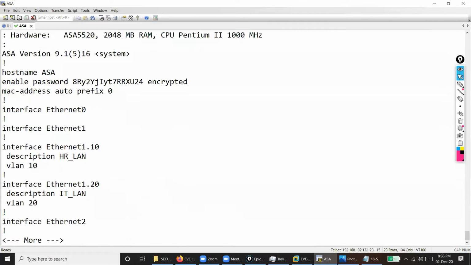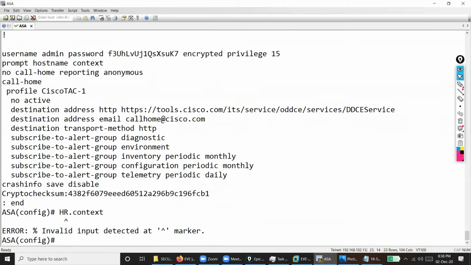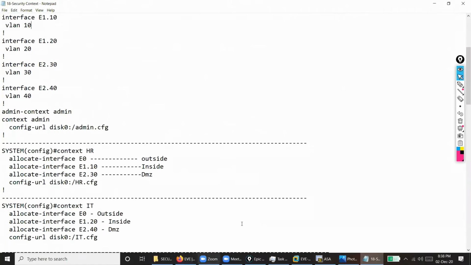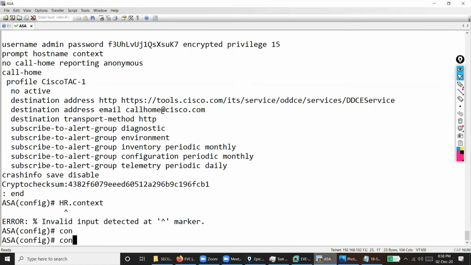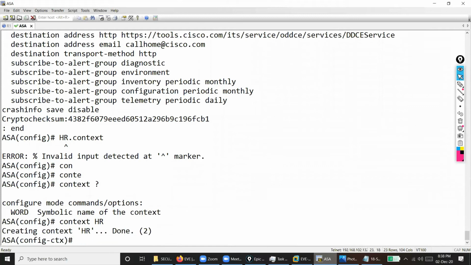Now the next task. We did first mac-address auto. Second, we brought the physical interfaces up. Third, we mapped them with respective VLANs. Now we are going to create context. How? We are going to say context HR, and then specify the name of the context. So it's telling done, but it is empty.